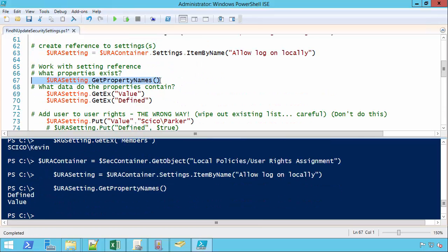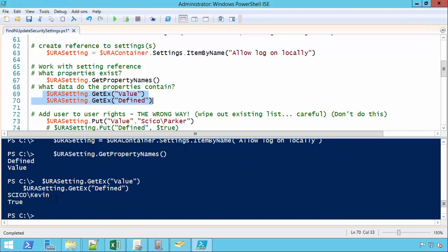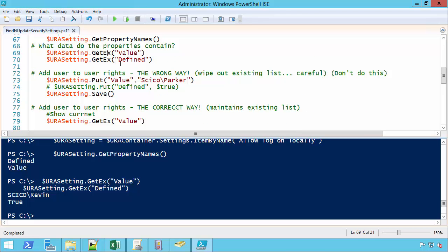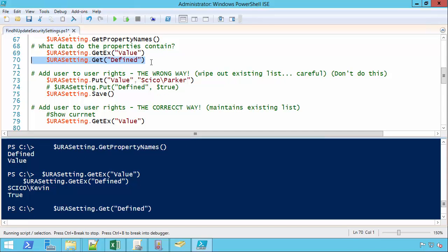Now let's look at what properties exist for this. Two different properties. In this case you have defined and the value. Now the value is going to be the actual data in there. So in this case it's Kevin, and then defined is whether that is on or off. So allowed log on locally is defined, yes, and it has a value in it of Kevin, using that get X again for multi-valued attributes. I probably don't need get X for the defined because that's a single value attribute.